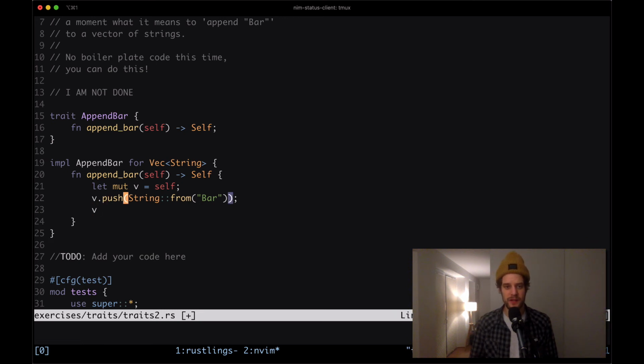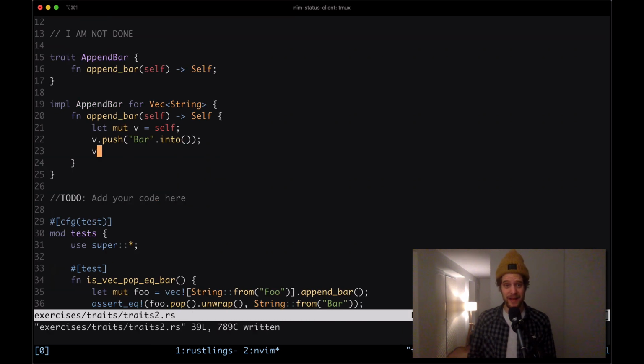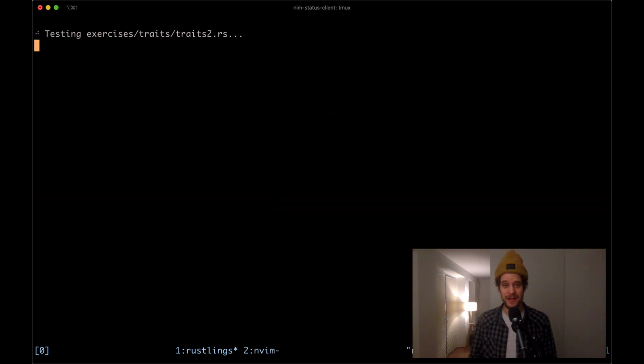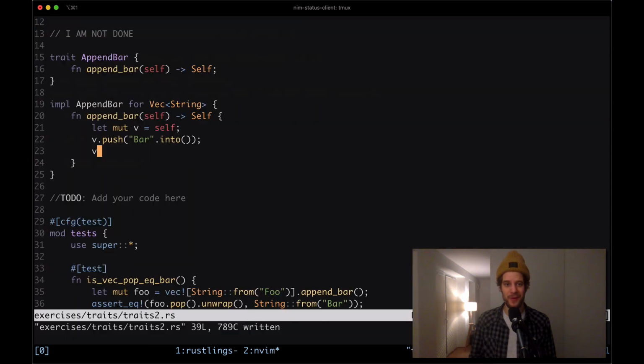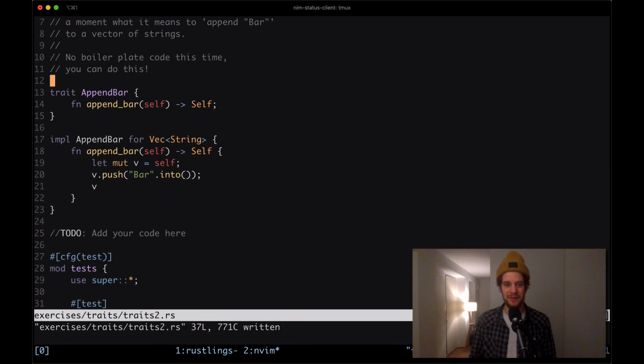Now this can be done actually shorter here as well, because we're already saying that this is for Vec of String. And as we've discussed in one of the previous videos about strings, we can then instead call the .into API on our string slice here. And because of the type annotation, Rust is going to infer that what we want to turn this string slice into is indeed a String. Okay, so saving that again and taking a look. Yep, this is compiling. Okay, wonderful. Let's remove the comment and move on to the next one.